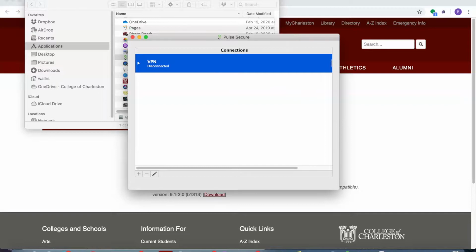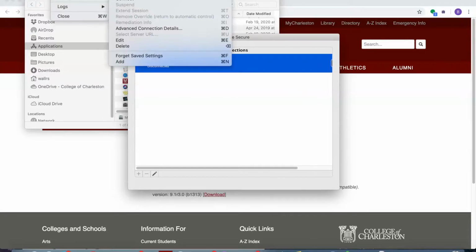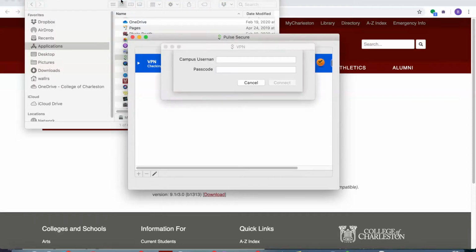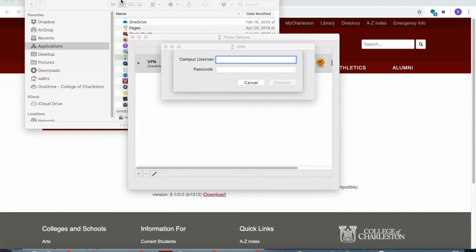Now you need to test the connections by going to Files, Connections, Connect. And once connected, that's where you'll have to enter your PIN information. But that's all it takes.